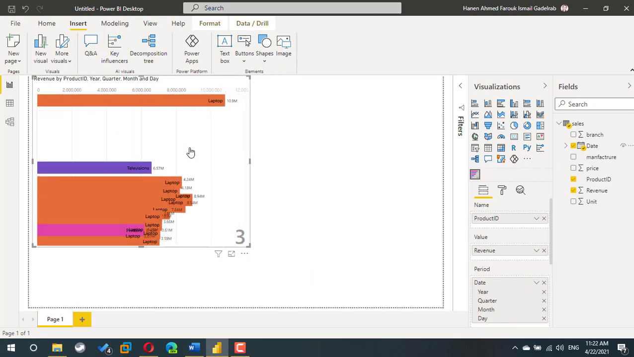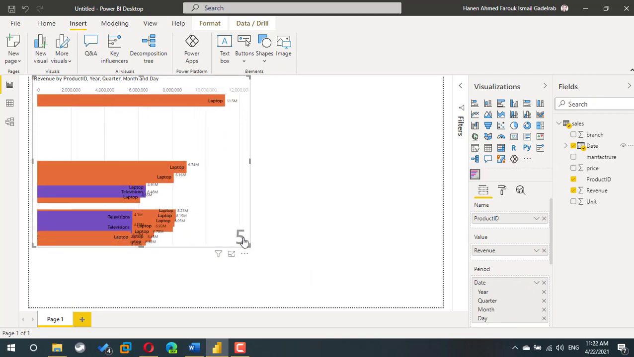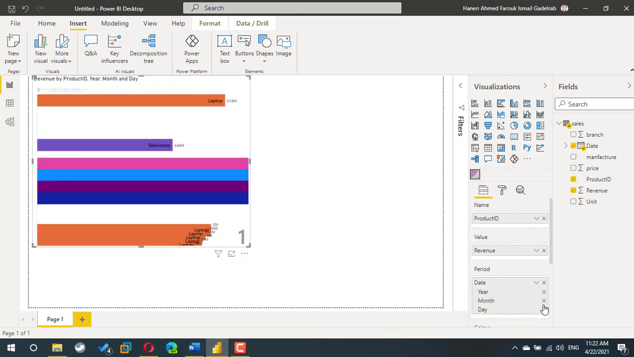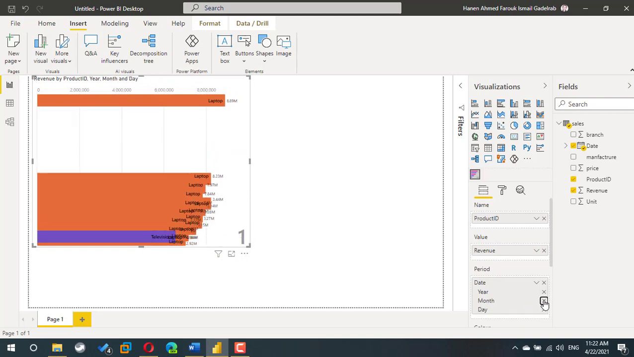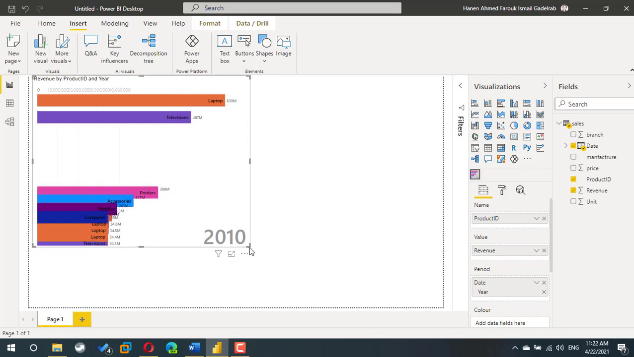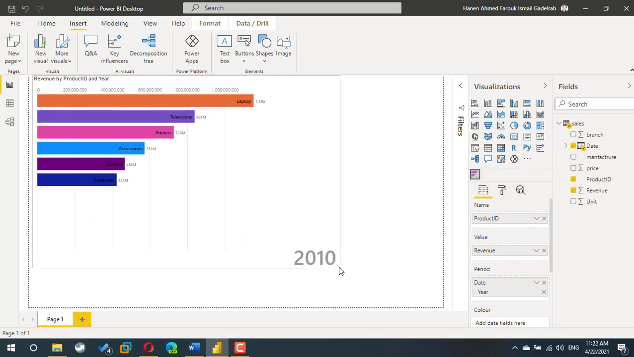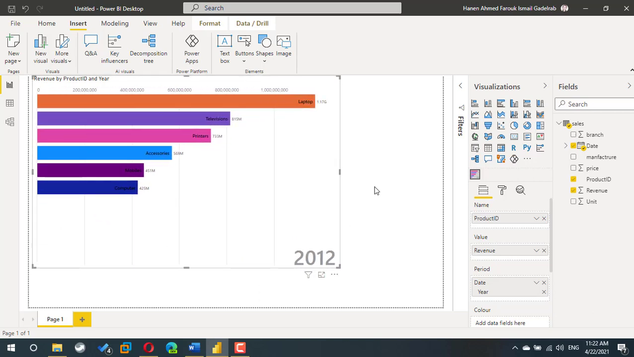Now this bar chart is using day, month, quarter. If I need only years, I will delete quarter, I delete month, day, and keep the year. And now this comparison goes year by year.